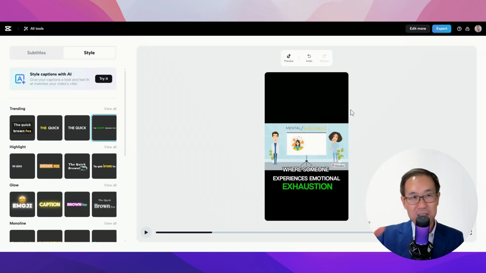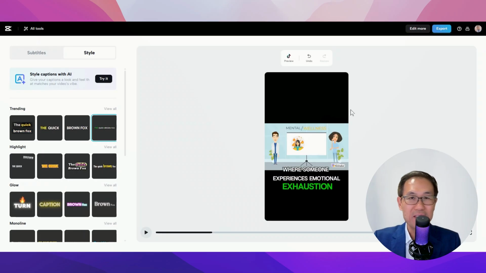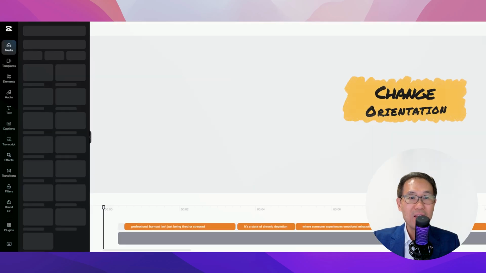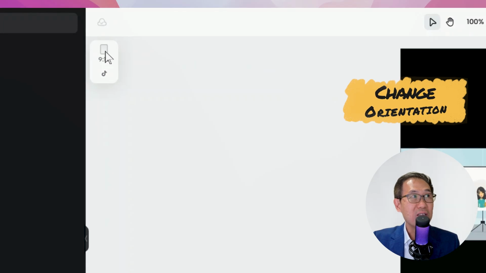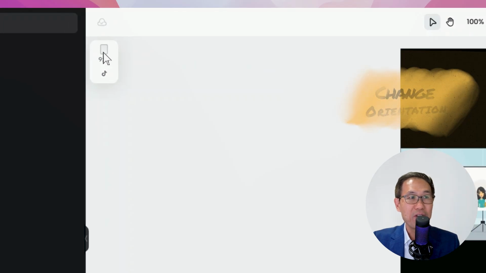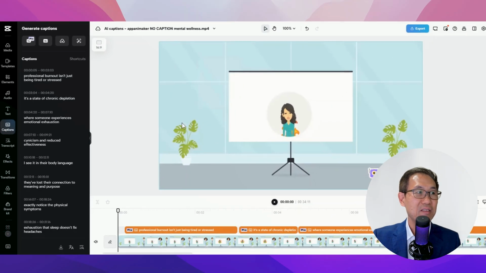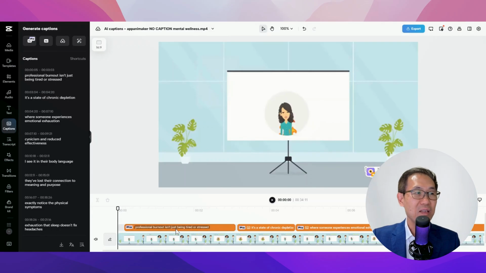Now, this is in the wrong aspect ratio. I want it 16 by 9. What do I do? I click on Edit More. It puts it into this timeline. I will click on here to change the aspect ratio. There it is. I play it. All the captions should be very well synced.